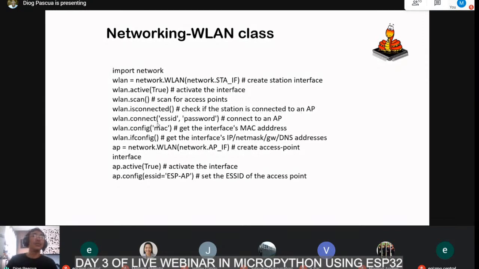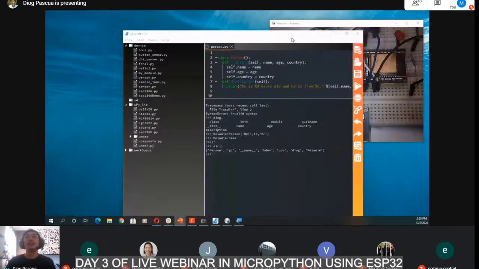And wireless LAN connect is actually a method that will connect the ESP32 to the corresponding wireless LAN network. So it will require the string ESSID and of course the password of the ESSID. And we can configure the corresponding wireless LAN once connected, okay? And the ifconfig method will give the interface's IP address, the netmask, the gateway, and the domain name server, okay? So these are the various fields when we do networking class, okay? So let's try to get an example.